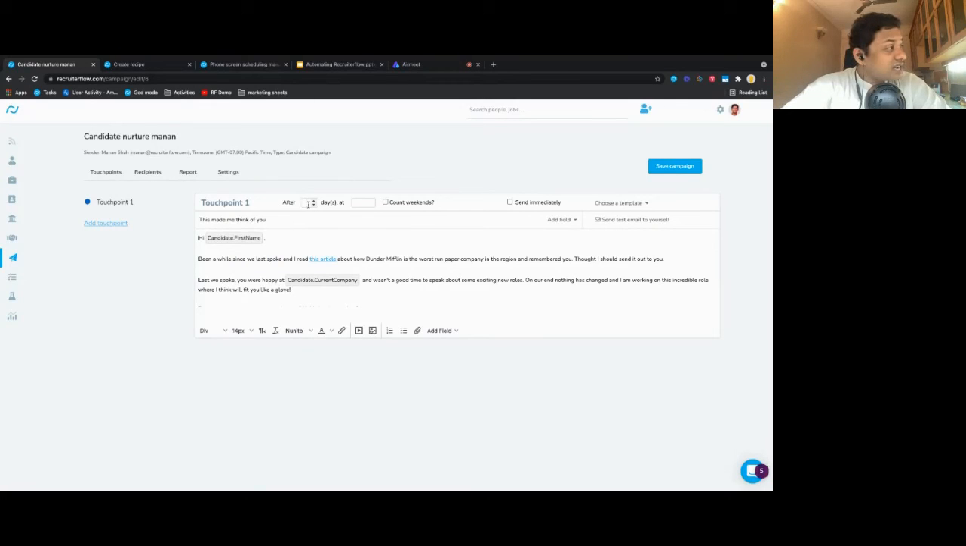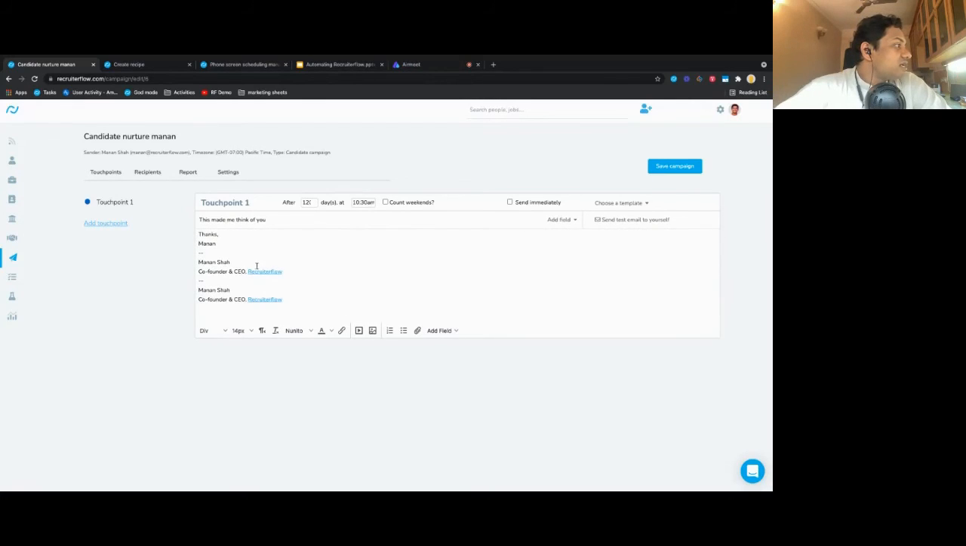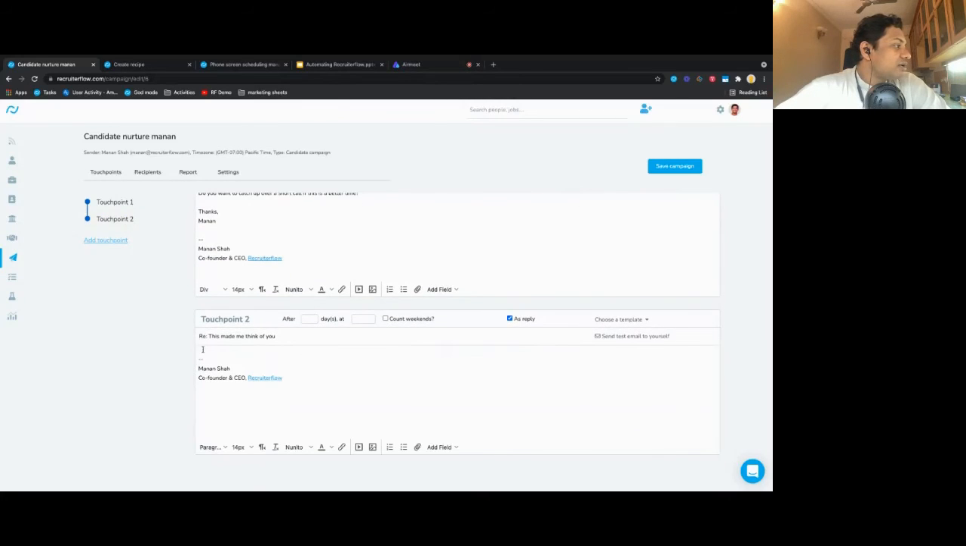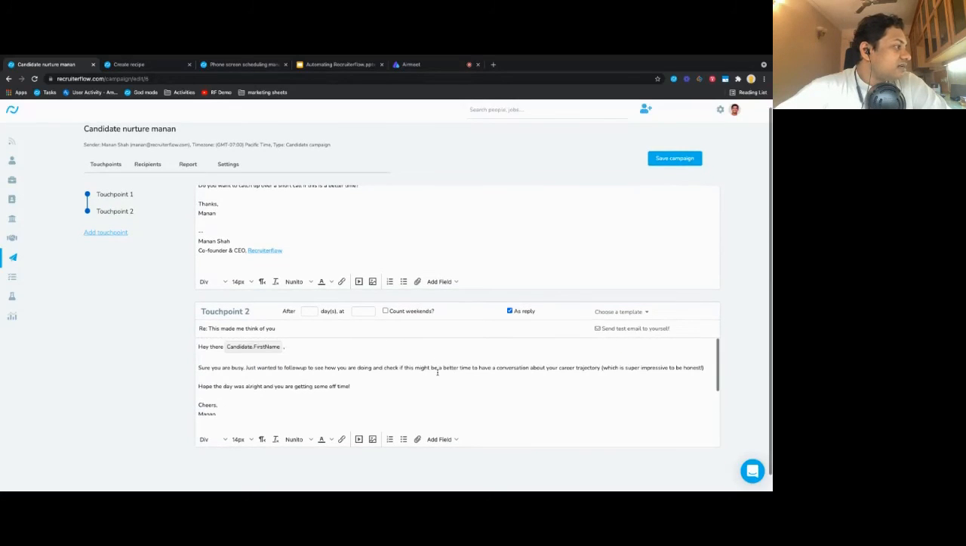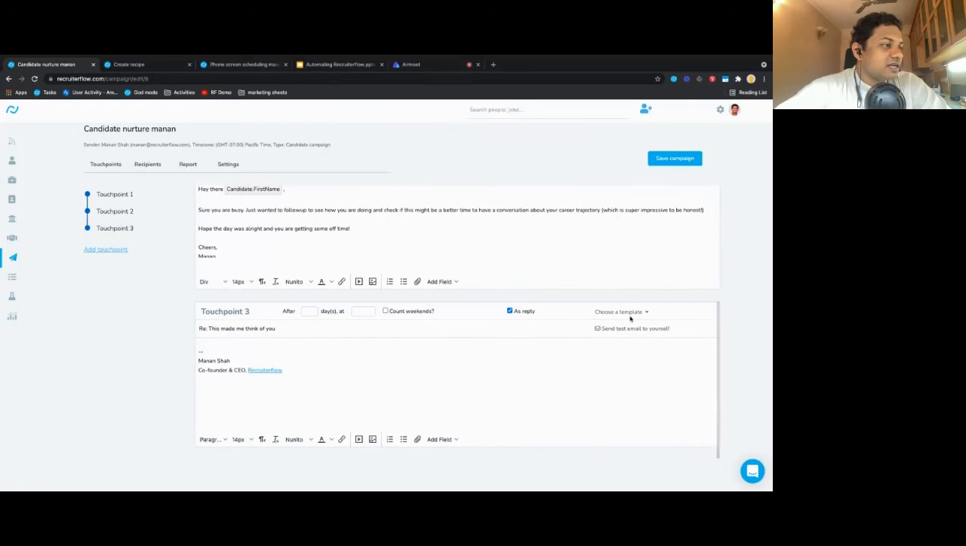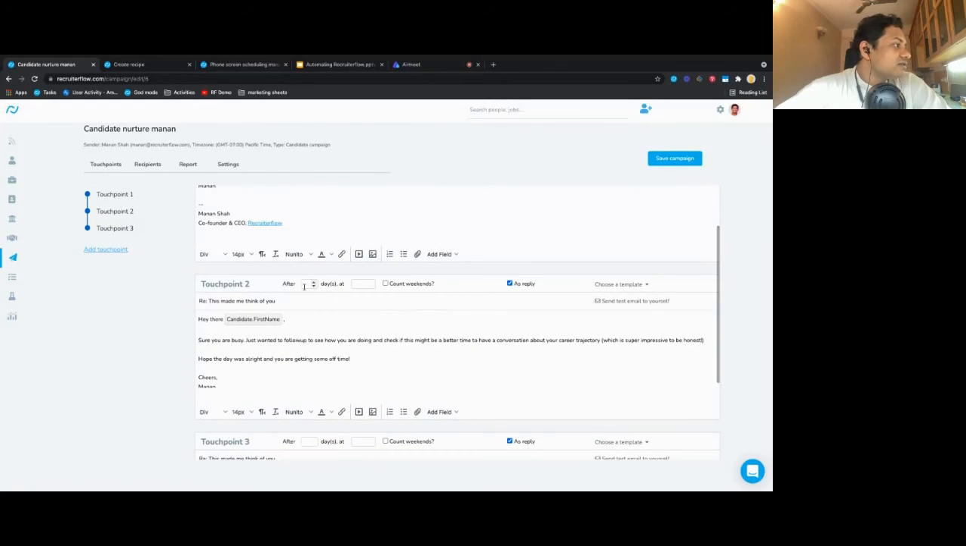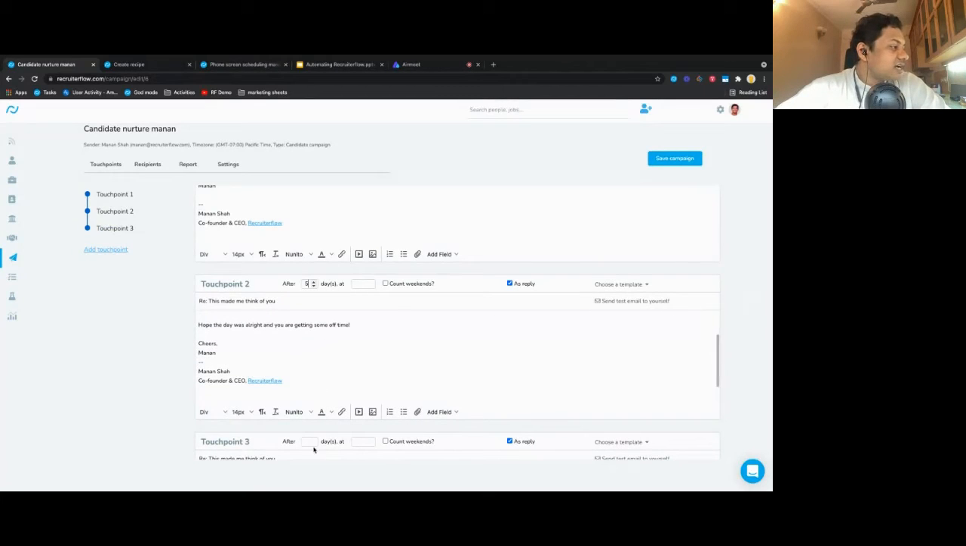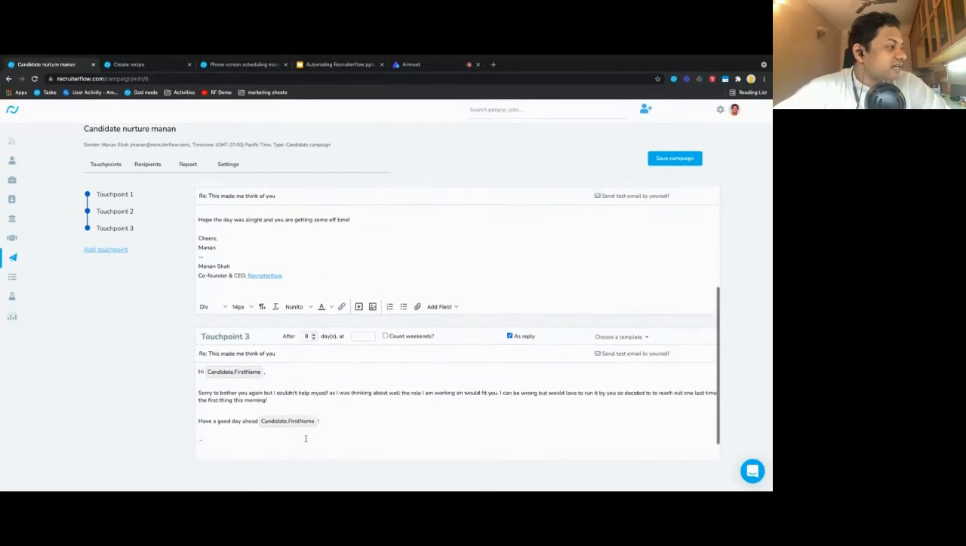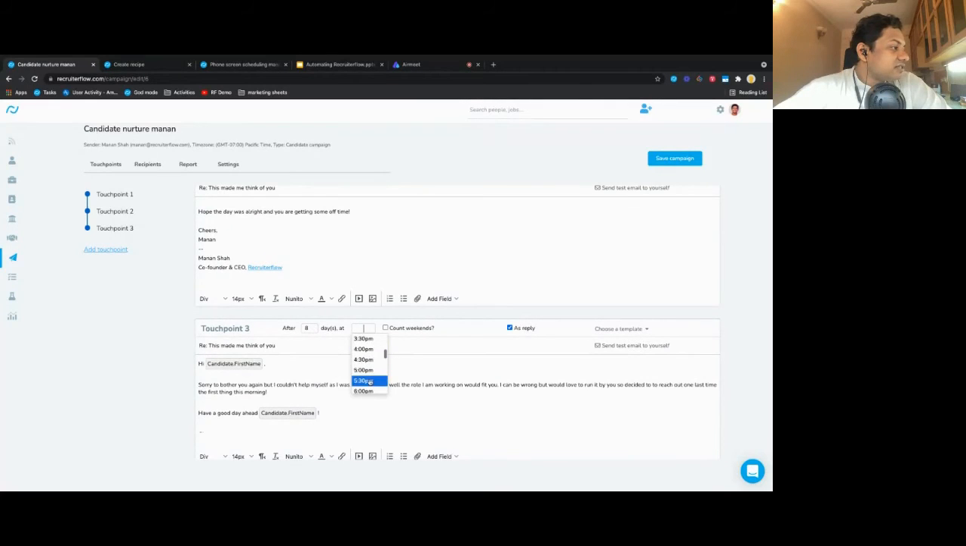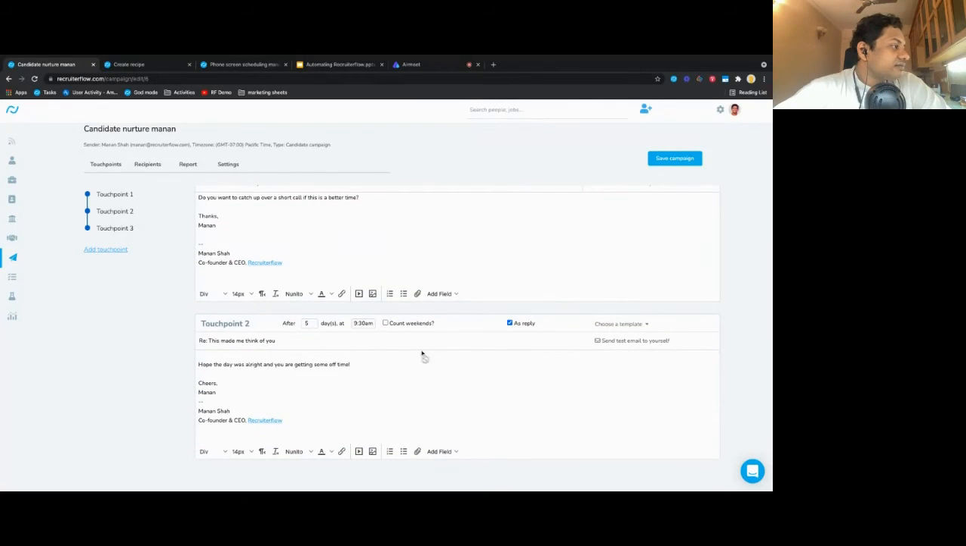This goes out after, let's keep this 120 days at 10:30 a.m. Let me remove the signatures, another touch point. If I don't get a response, choose a template, candidate nurture 2, and another one, let's just say candidate nurture 3. This one goes out 5 days after that, and this one goes out, let's say 8 days after that. And let's just put some different times over here. There we have it.